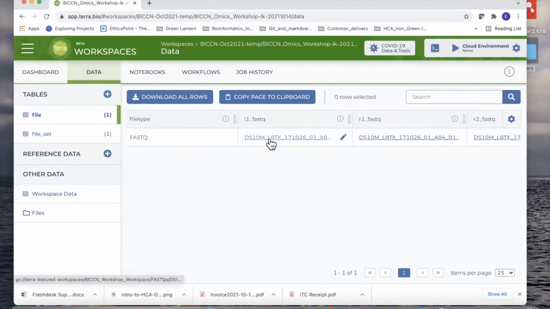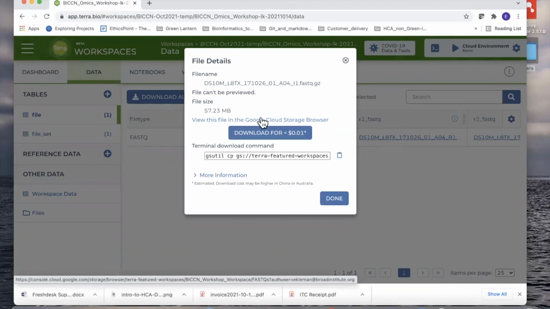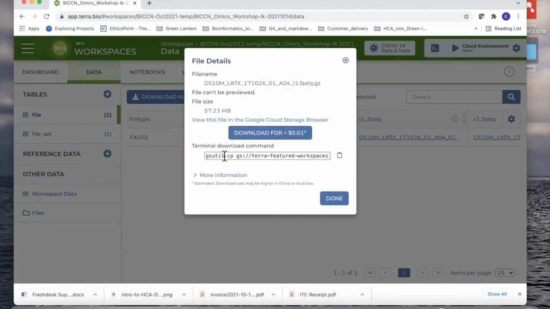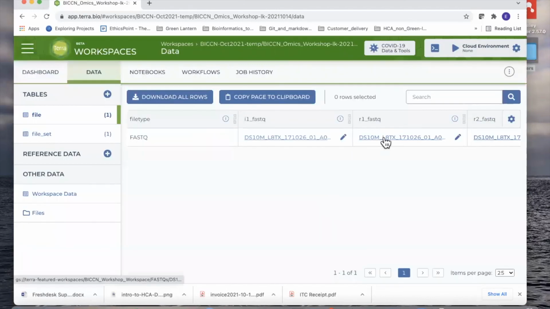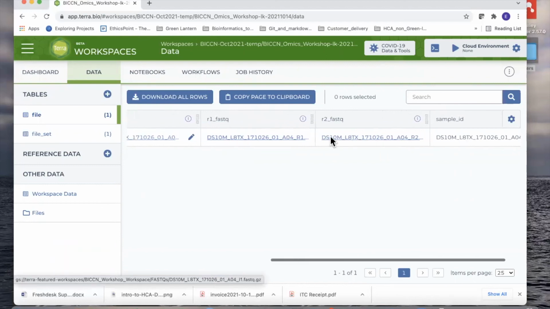If I select one of these links, you actually see that this FASTQ file lives in Google Cloud storage. We have the option to go to the Google Cloud platform and view this file, or I have the option to download it or move it around using a tool called GSUtils. That's Google's suite of tools for moving cloud data. And we can also host other information about this project, like sample IDs or project IDs.